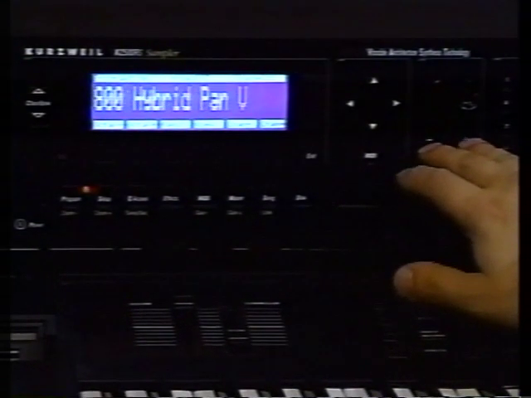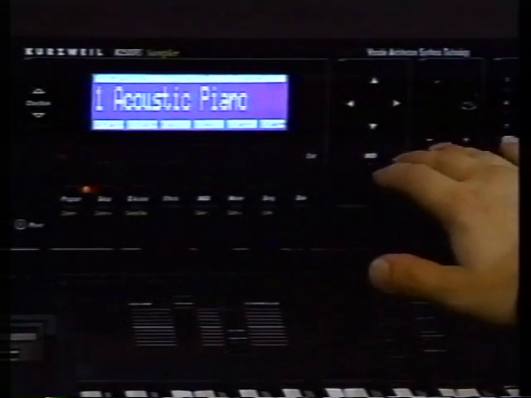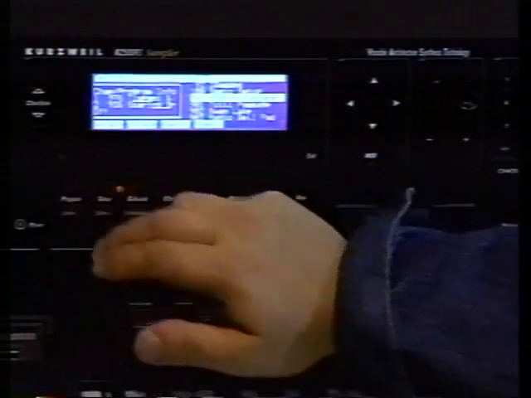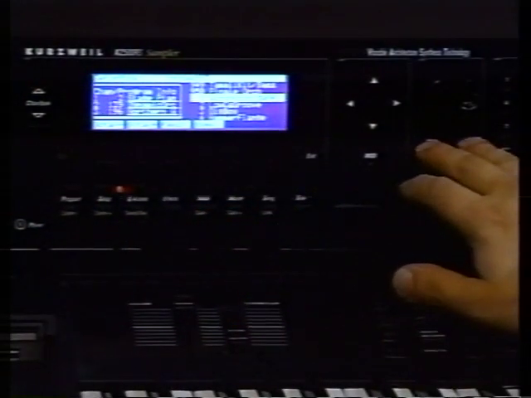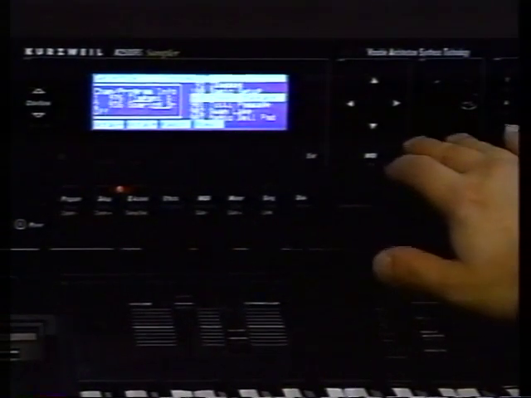Again, by double pressing these buttons, you'll cycle through any banks that have programs in them. This also works for setup mode. If I were to select setups, I can also scroll by increments of 100, just by pressing the increment-decrement buttons simultaneously.